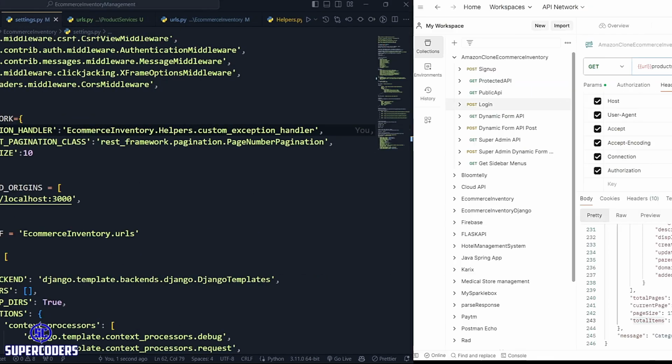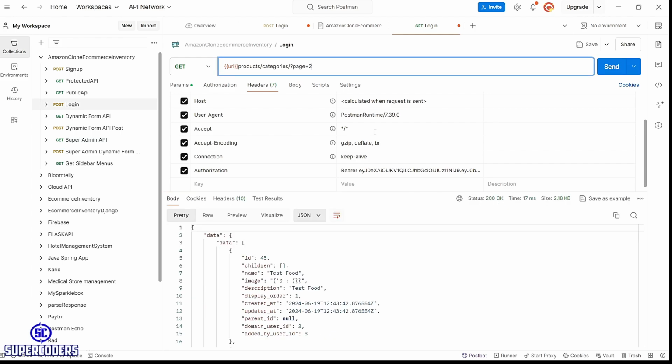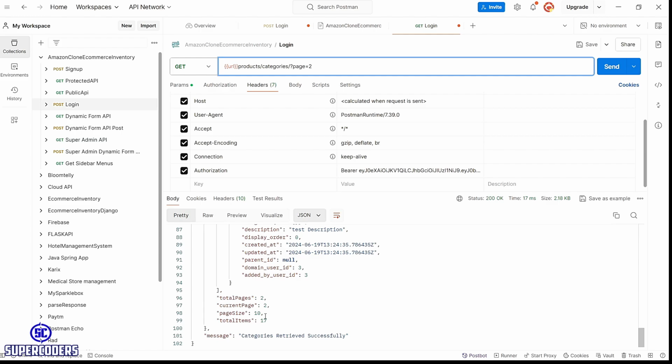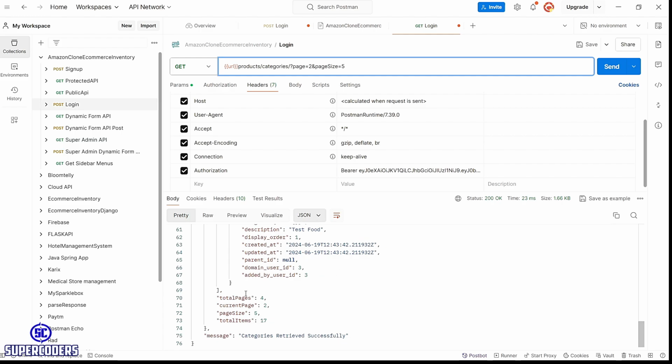Now check it again, click on send, and this time I am getting the proper result. I am getting page size 10, total items 17, and the current page is 1. If I want to check page number 2, send it, I can see the page 2 data. Also I can pass the page size, so page size equal to 5. I get 5 items in each page, and it is showing total pages 4, because if you divide 17, I get 5, 5, 5 and 2. So I get 4 total pages.